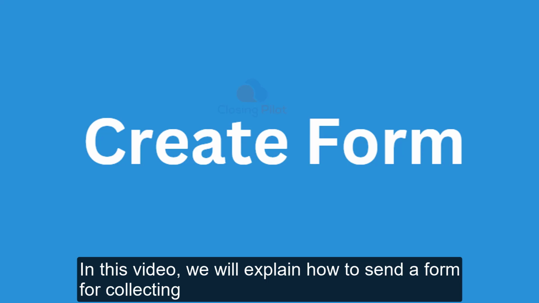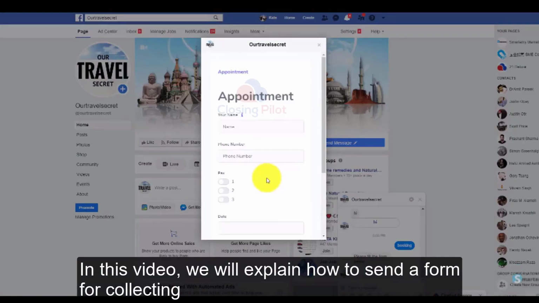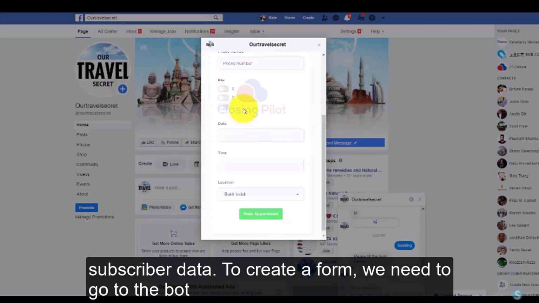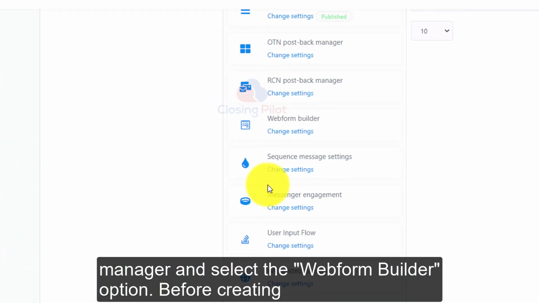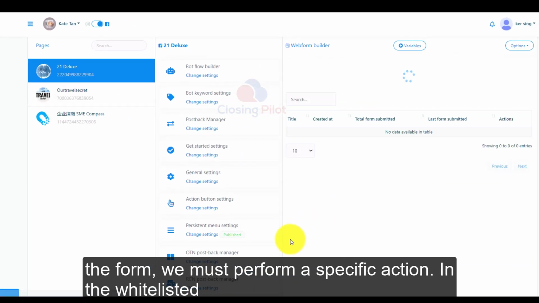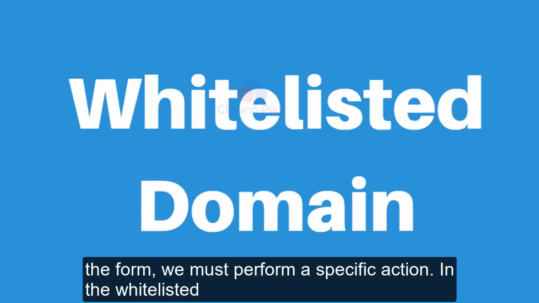In this video, we will explain how to send a form for collecting subscriber data. To create a form, we need to go to the Bot Manager and select the Web Form Builder option. Before creating the form, we must perform a specific action.